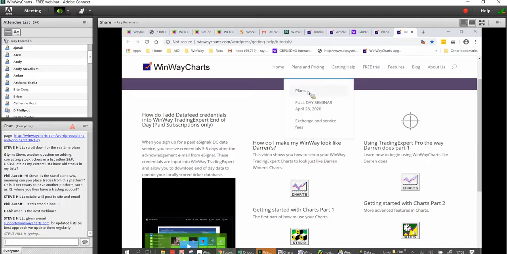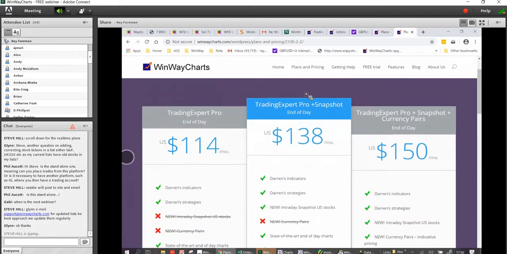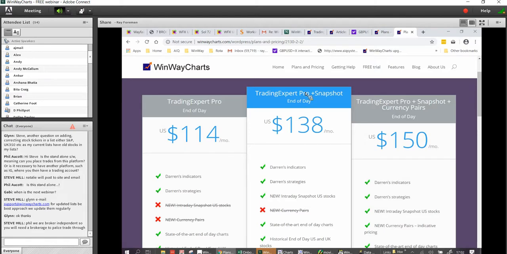What's also here is you can see the plans, and I've set those out here for you to look at. And this is the pricing. So the Trading Expert Pro, which is equivalent to the eSignal version, which we used to have, it used to cost $121 per month, but that is now down to $114 per month. And now we've got the ability to add on the snapshot at $138 or go for the snapshot and the currency pairs for $150 per month.